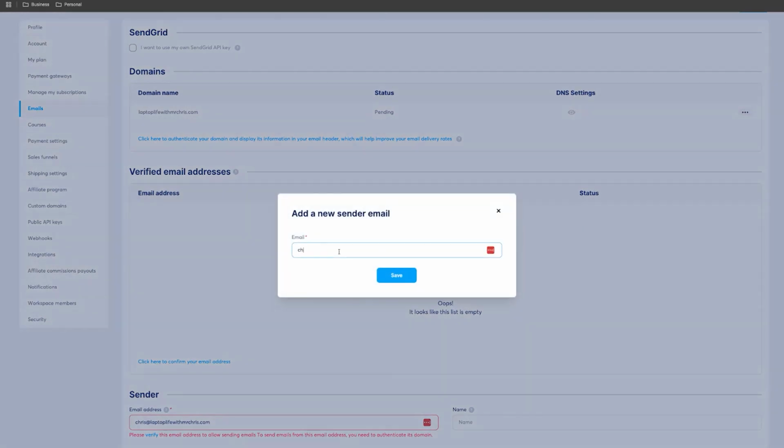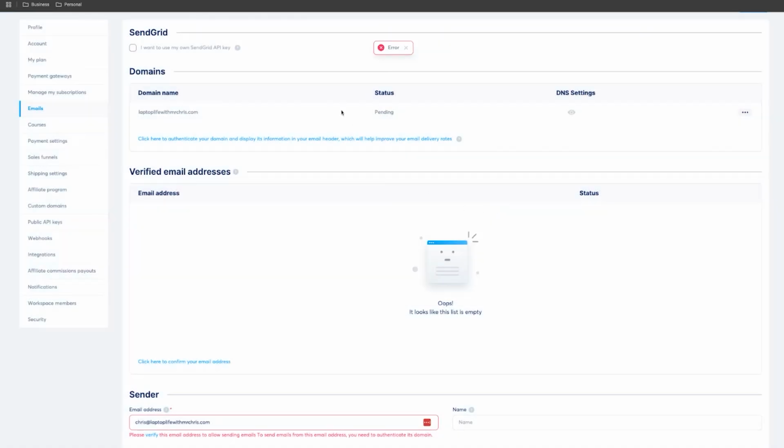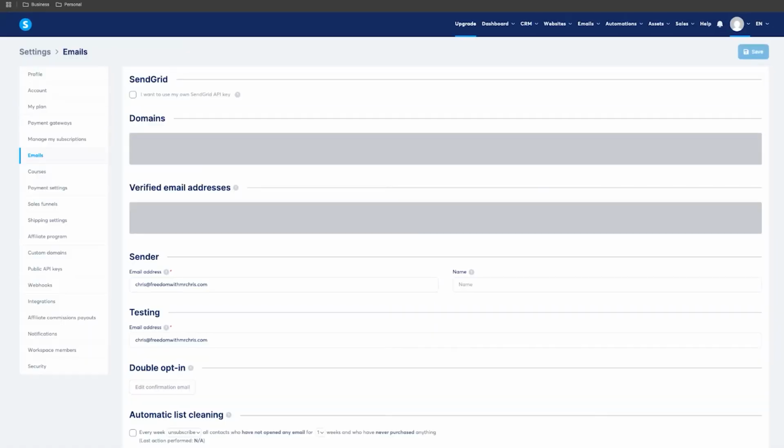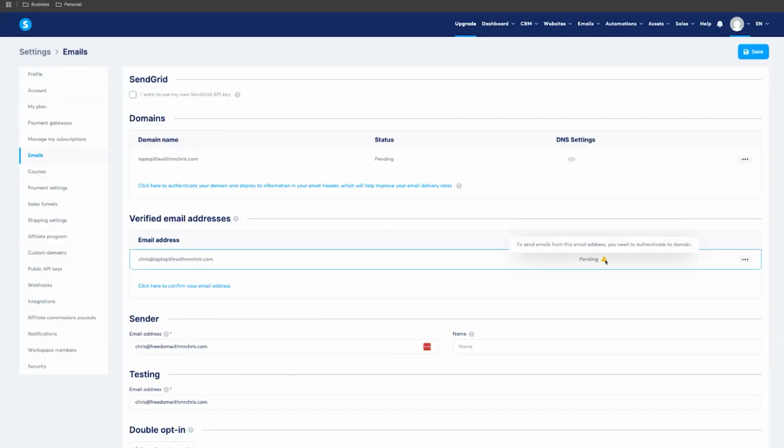So let me try chris@laptoplifewithmrchris.com. So I think I have to verify it here first. Okay, it's already used. Okay, I think I need to refresh this. Let me refresh the page. All right, right there. It is pending. So we have to authenticate the domain. So in order to use this, it's like the cart before the horse, right?